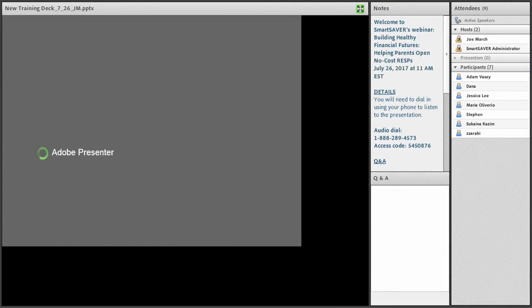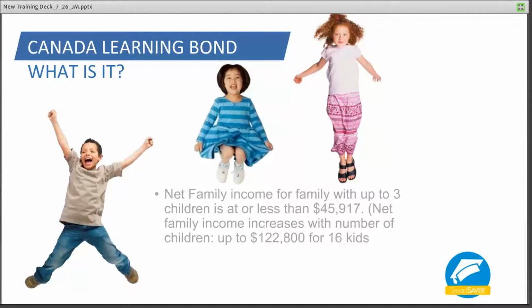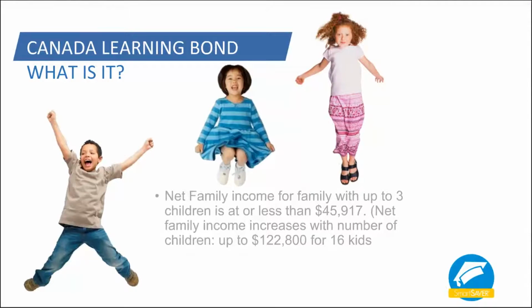So the Canada Learning Bond, what is it? We talked about the fact that it can be as much as $2,000 from the federal government. It's a grant that's available to children in families with an income at or below currently $45,917. That net family income increases depending on the number of children in the family.